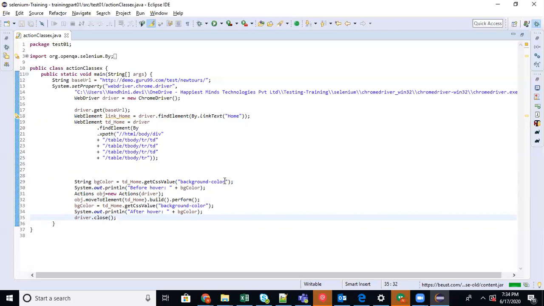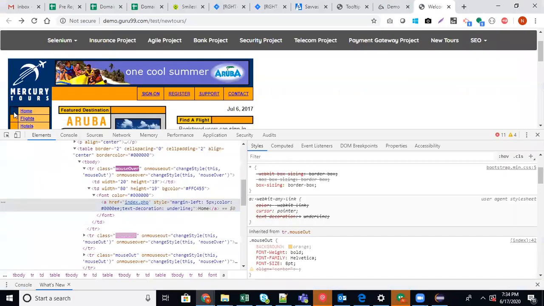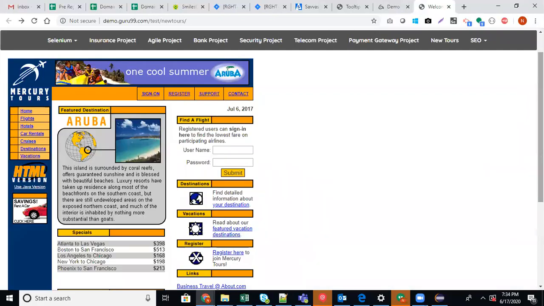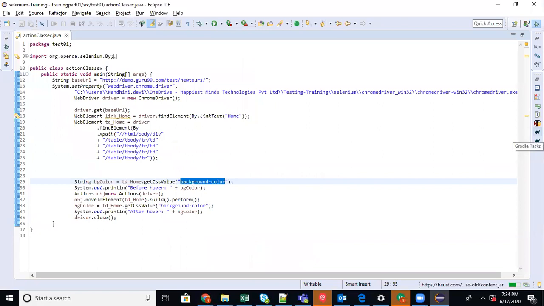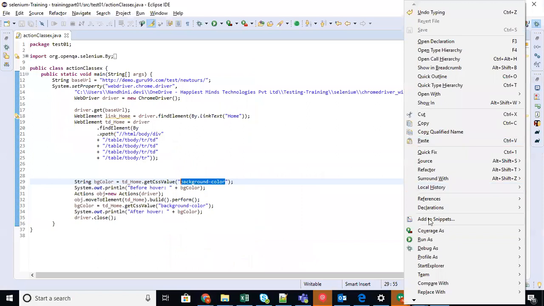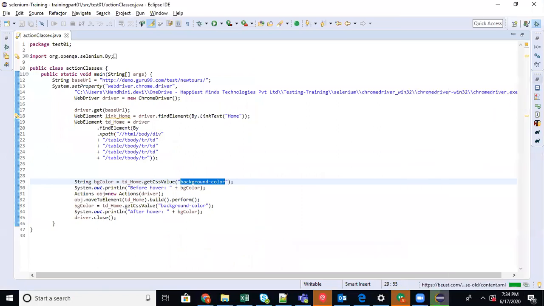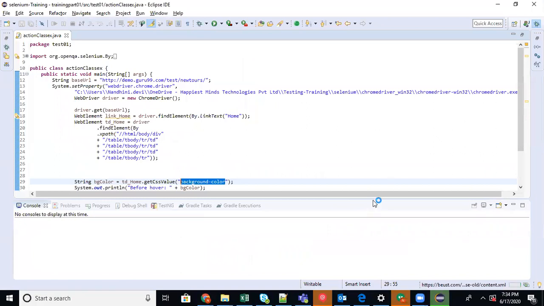Before hovering, the background color will be transparent. After you hover, the background color will not be transparent; it will be some color, like blue. That you can validate. You don't need to know the code and all, you can just check before and after. Okay, let's run it. This is a little bit different. I took this one so that you will know something new.